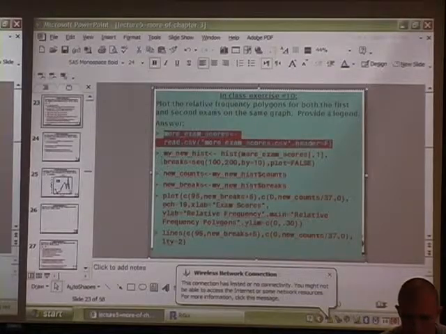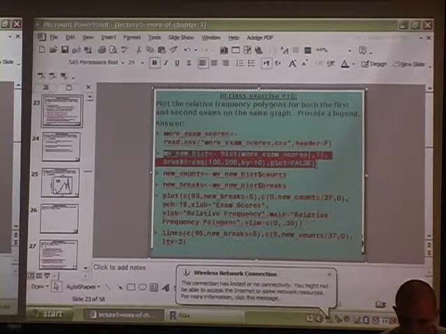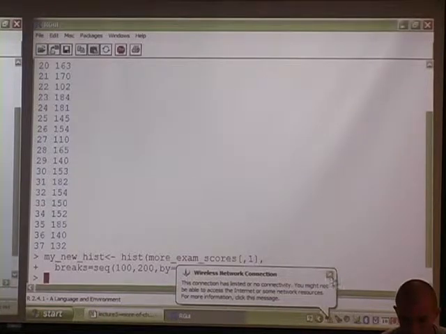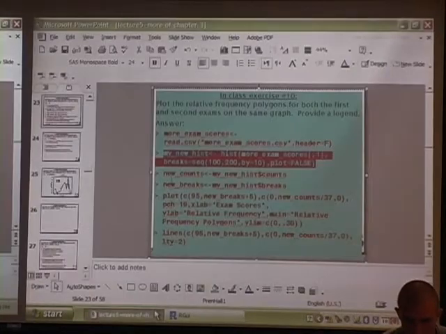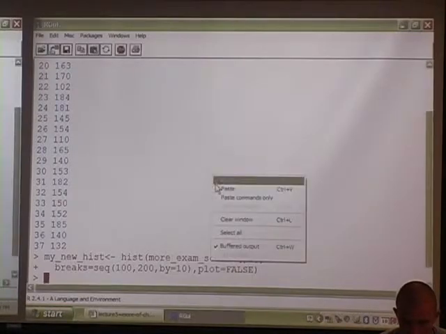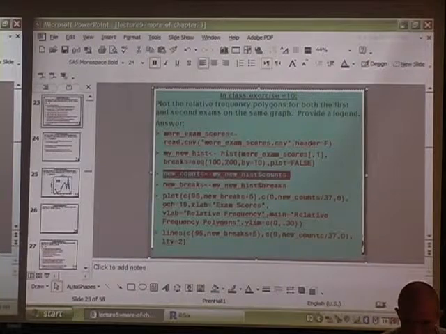Then I'm going to make a histogram out of these new scores, but I'm going to again say plot equal false because I do not want to plot it. I simply want to get the counts and the breakpoints out of there. So that's the same as before. Again, I don't want to overwrite my old counts, so I'm going to call these new counts, and I'm going to call these new breaks.